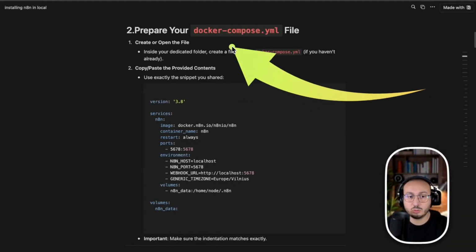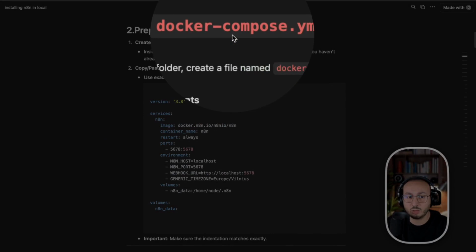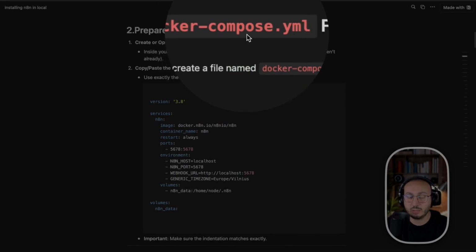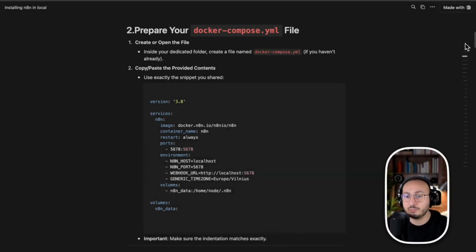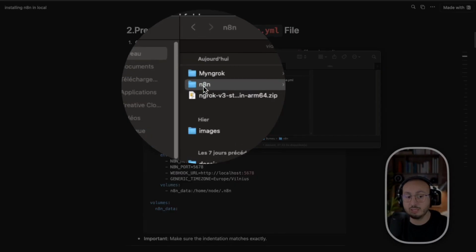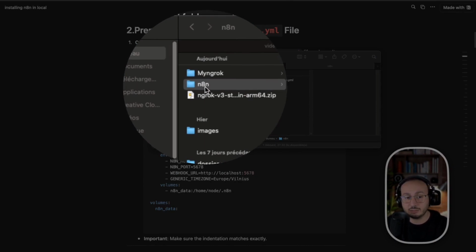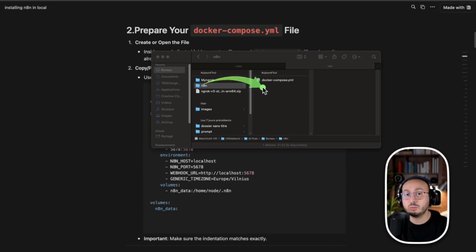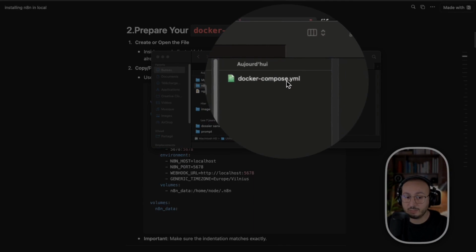We will need to create a file called docker-compose.yml. How to do it? It's simple. First, it's very important to create a folder. I chose the desktop, here is my computer. On my desktop, I created a folder called n8n. Here we will install all the files, information, and data related to n8n. So I created the folder, and inside I simply write a file with the YML extension.